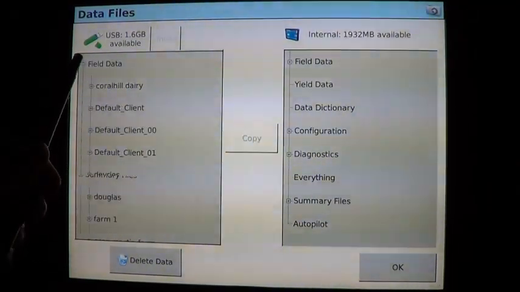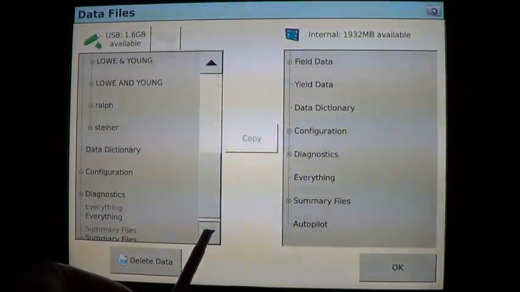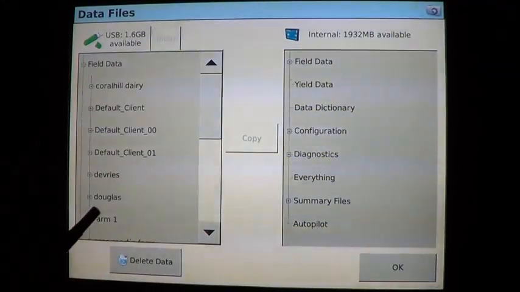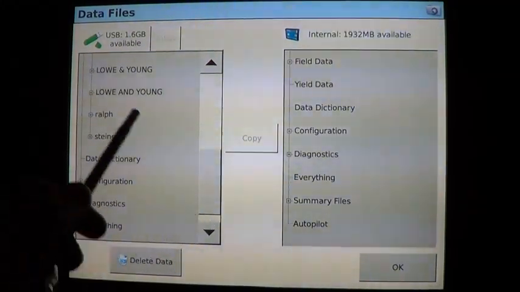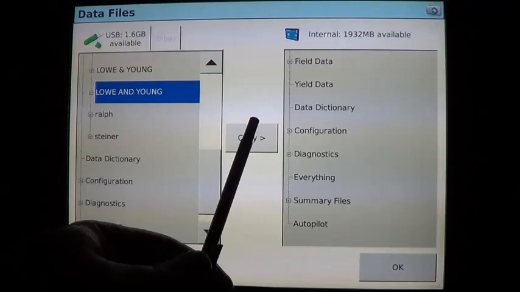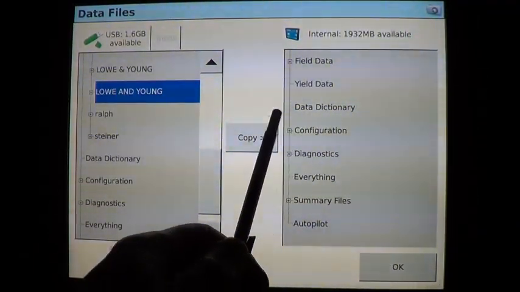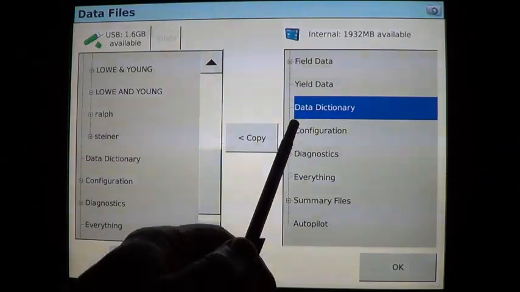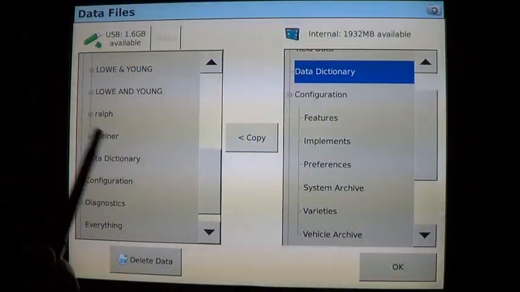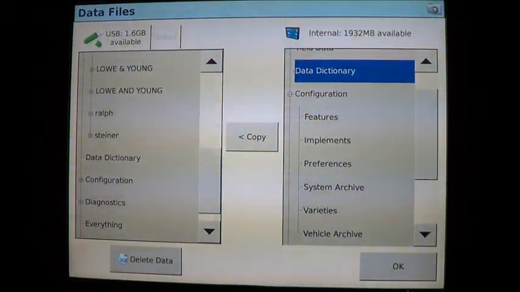And you can see that it copied over my Low and Young files right here. So that is the purpose of this page. Your configuration files, your implements, or your different tractors, you could copy those configurations onto a USB. I would highly suggest doing that.